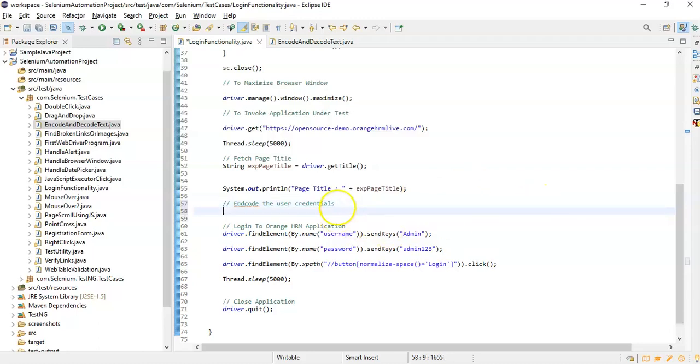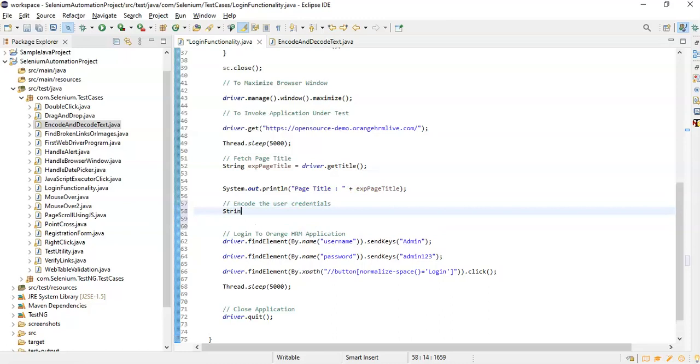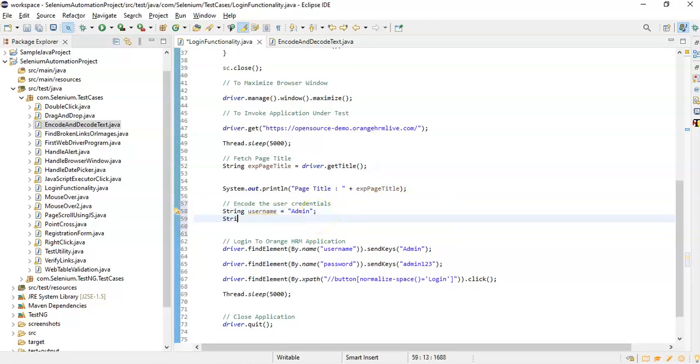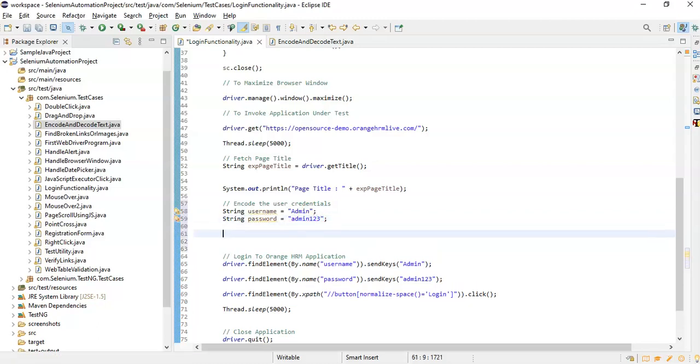For example, I'll write here string username and string password, because I know the value of my username and the value of my password. So I'll write string username is equal to admin. But in real time, first you can encode it and place it in an external data source file that I will show you. Now I'll write string password is equal to admin123.